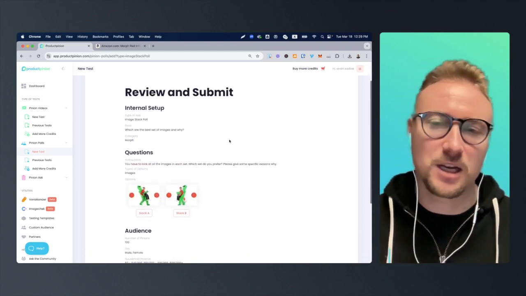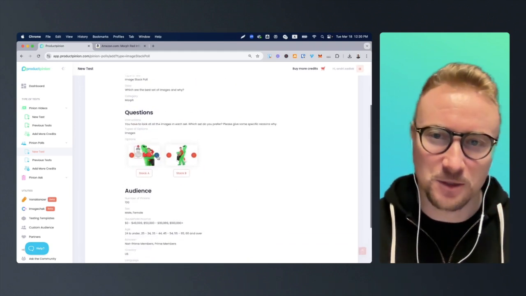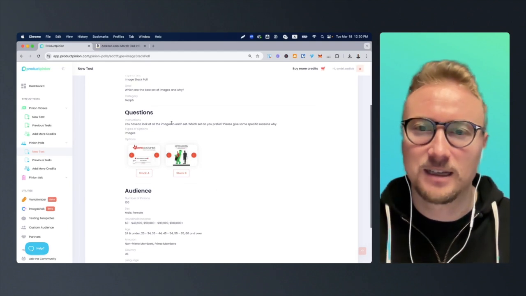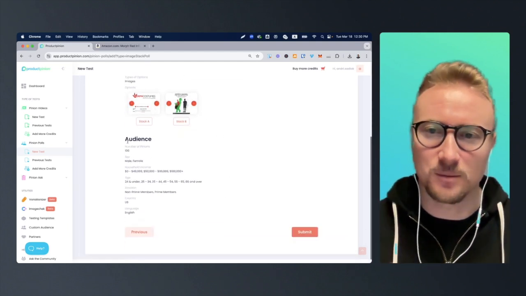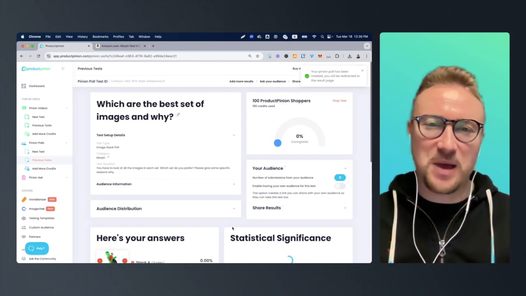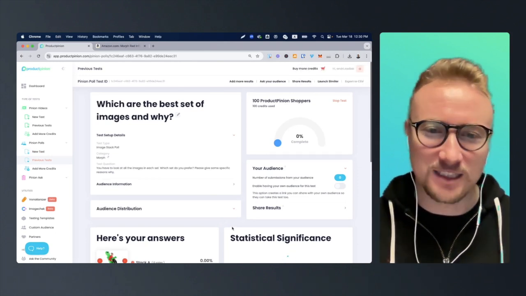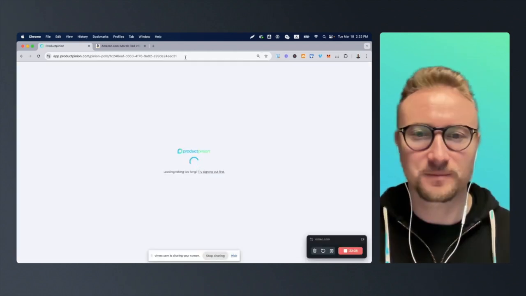Now this page is just the summary. Review it before you hit submit. Shows you all of the images you upload. Okay, what we're testing, check if the question makes sense, check if the audience still makes sense, boom, submit, goes live. All right, I'm expecting 30-60 minutes max, so let me pause this now, let me get back to you once the results are ready.